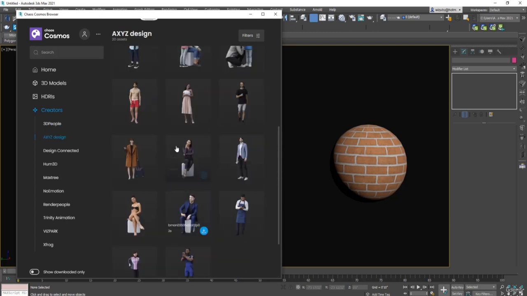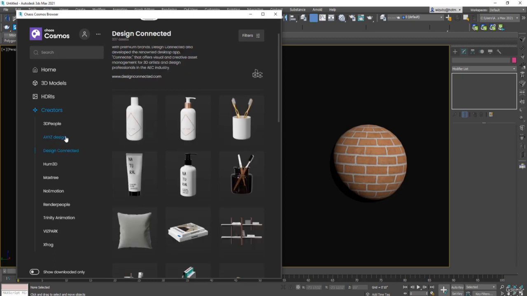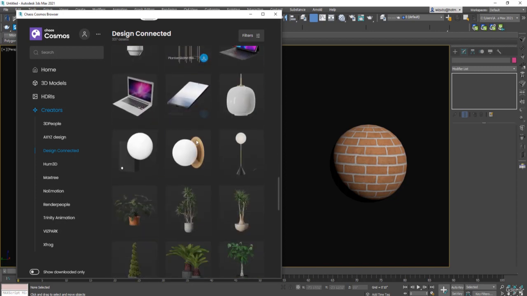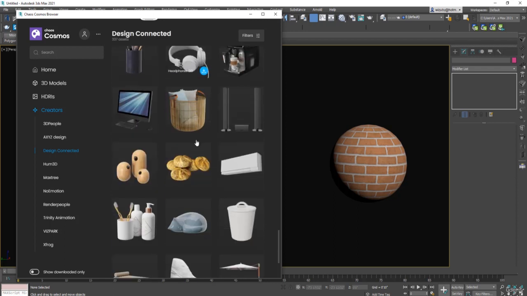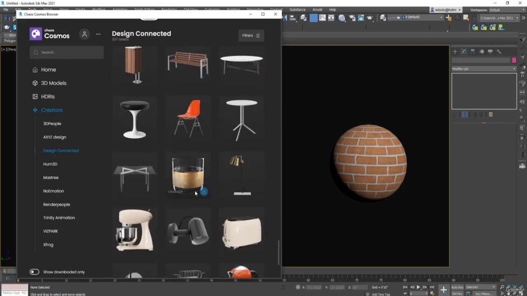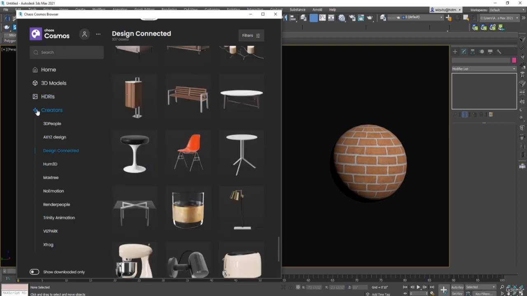XYZ Design, same thing. They make very high quality people. And these aren't the cheap, crappy ones. They have some of those too, but these are really nice and they will hold up in a rendering quite well. Like I said, Design Connected is one of the contributors to this, and there's just a lot of knickknacks and decor that is available through Design Connected, including full furniture and things like that. I mean, look at all this stuff. This stuff is super, super high quality, as high quality of assets as you can get on the internet. And here it is, available within VRay. Pretty awesome. So you can see there's a bunch more too, so that's all great.